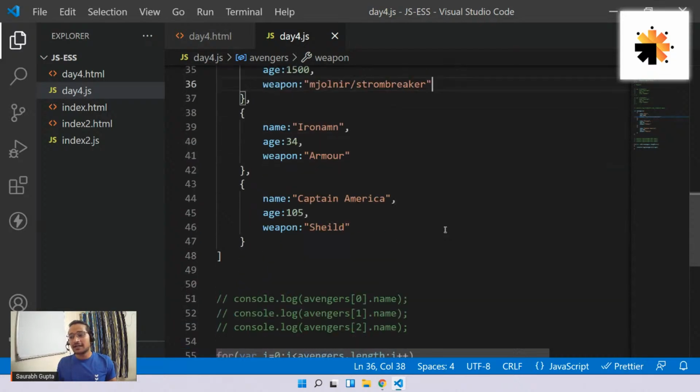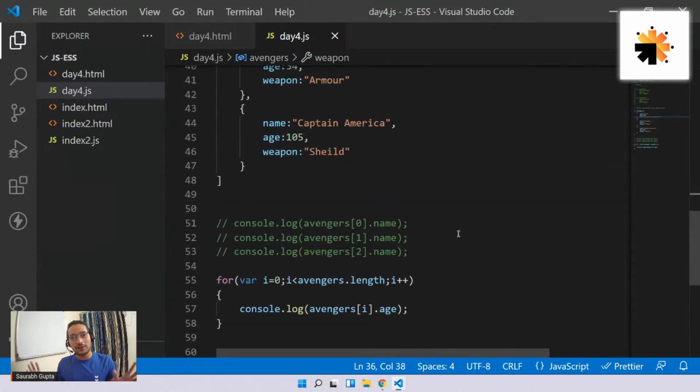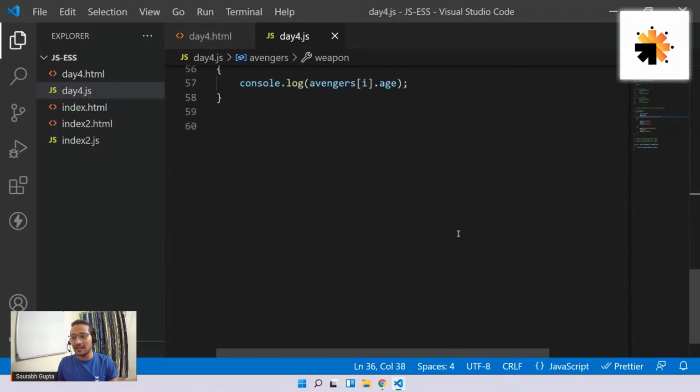Okay, so that's it, guys. That's what an object is. Now let's move ahead and talk about the last topic for today that will make us ready for the project. That is nothing but something called functions.